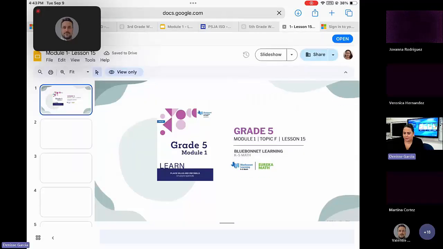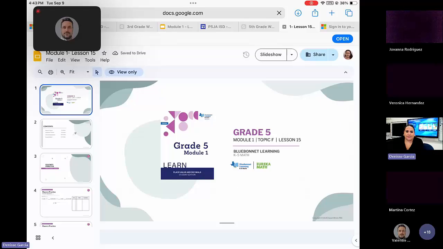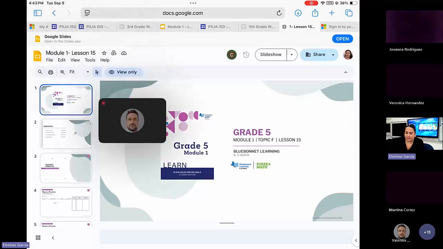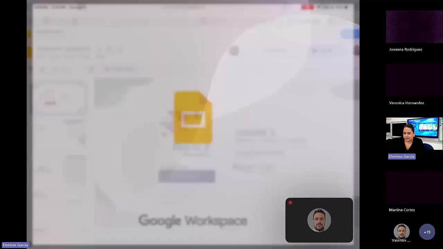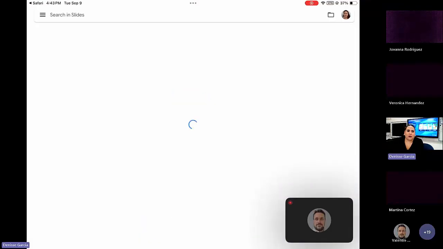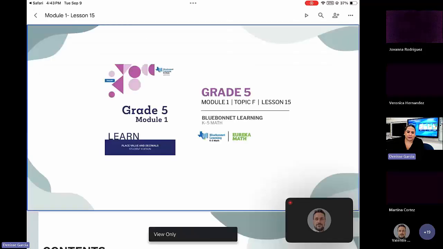And then we have it right here. I am going to open it with Google Slides. If you see at the top, it says Google Slides, Open in Slides app. I am going to click that blue button, Open. You should have that app downloaded already because it comes with a district iPad, and it'll automatically direct me to it.